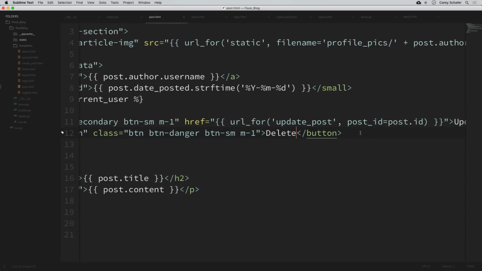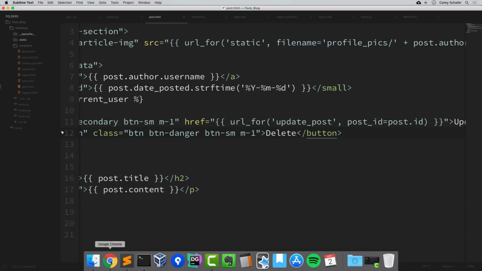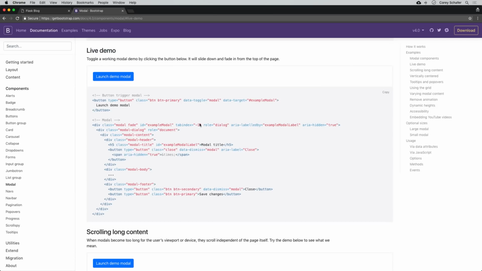Now, when it comes to deleting their post, I want the user to confirm that they actually want to delete that post. So I'm going to use a Bootstrap modal. That's why I used a button instead of a link. I'm actually going to grab this directly from the Bootstrap website so that I don't mistype anything. If you were to search Bootstrap modal, then you will be able to find this page too. So I'm going to go to my browser and open up this modal page.